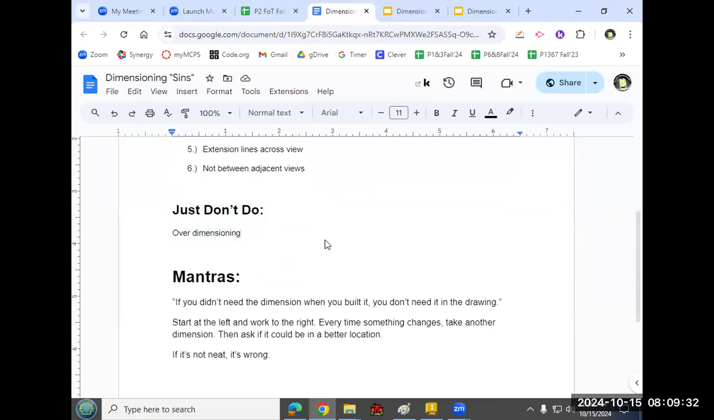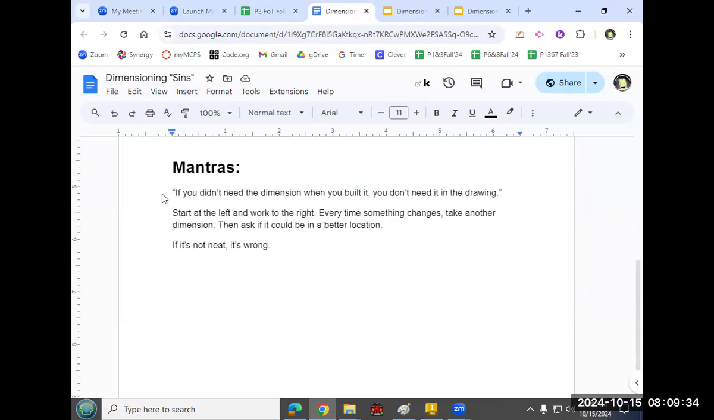Oh wait, no, here it is. The mantra: if you didn't need the dimension when you built it, you don't need it in the drawing. In fact, you pretty much go to the part file, figure out what dimensions you need to make it, and those are all of the dimensions you need to put on the drawing, which, you know, is sort of self-evident.